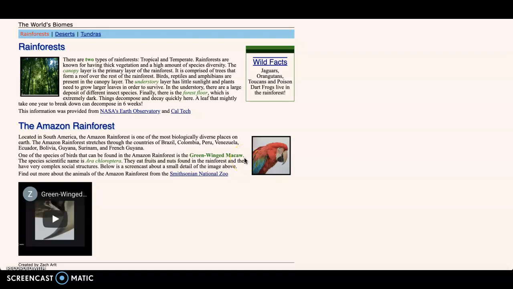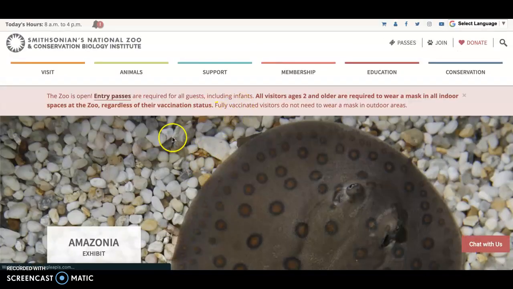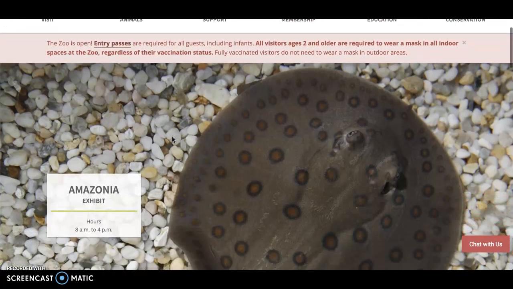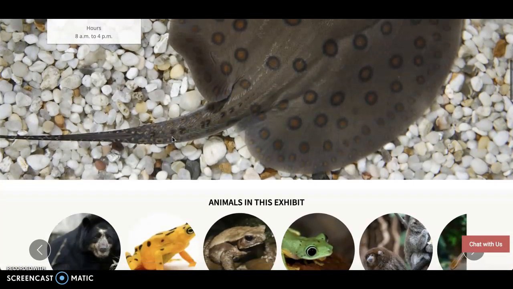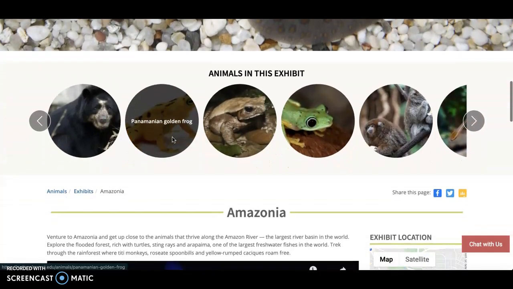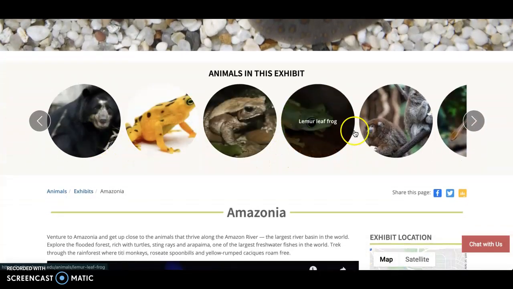Alrighty, hello. So, this is the rainforest page that I have created. If we click on this hyperlink, it should take us to the Smithsonian's website. And here we can see many different animals that can be found in the rainforest.